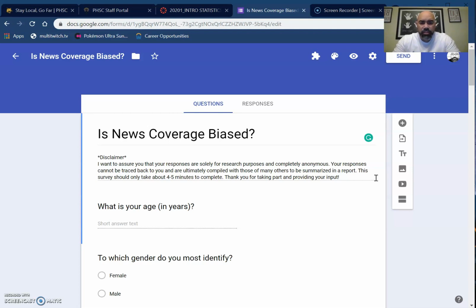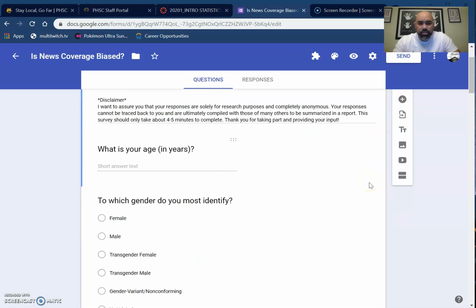This student in particular wanted to share this disclaimer with her participants, because sometimes people are afraid that if they put some information in or fill something out, somehow the world is going to know that it was them. So it's a good thing to do. You don't have to do it. It's just a nice touch to your poll.